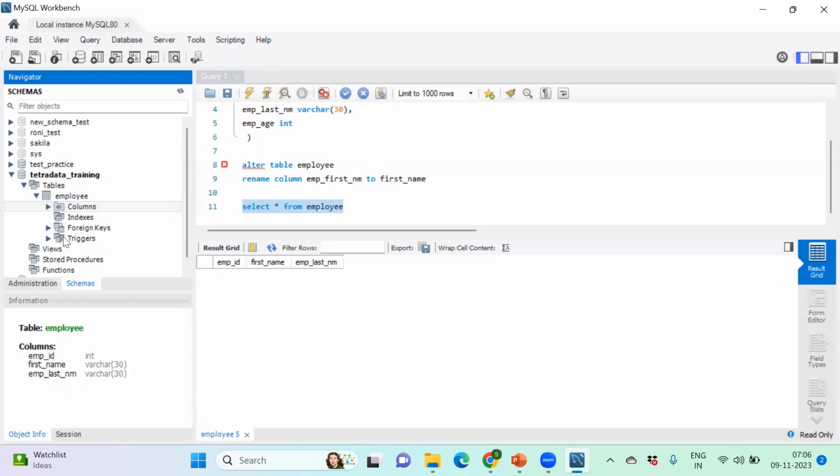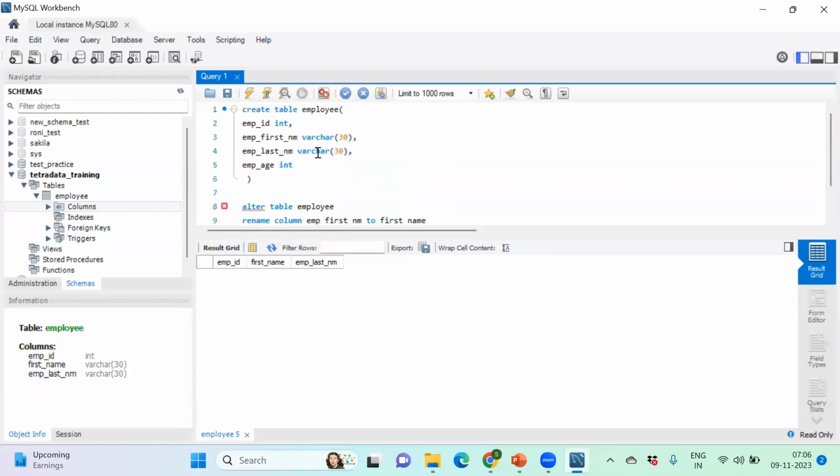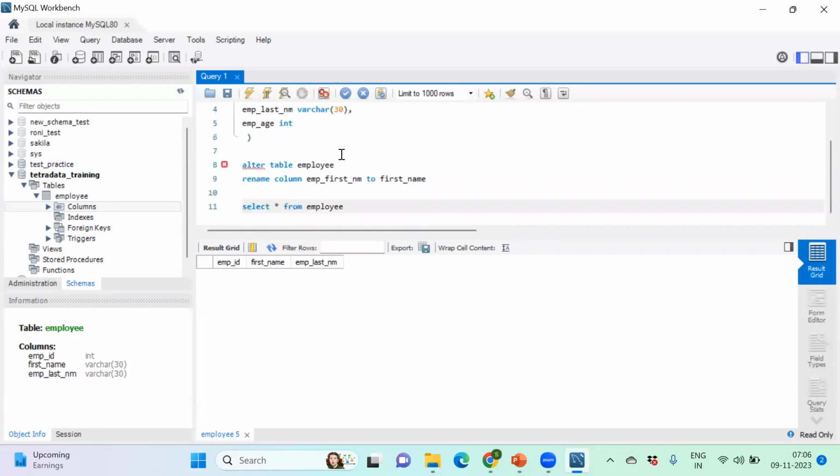Yes, you can see, now we only have these three columns. This column name has been updated. One more thing I just wanted to mention: I can update any kind of data type of an existing column, or any kind of size as well.